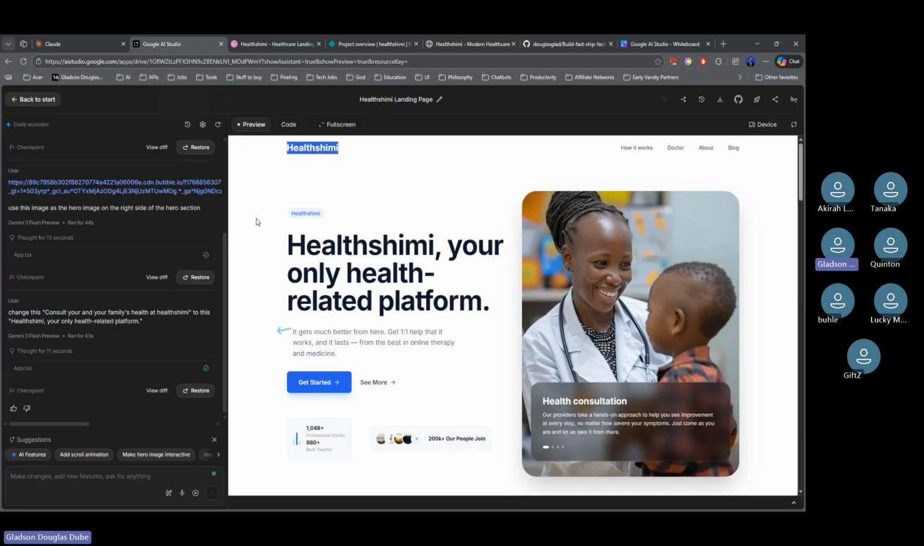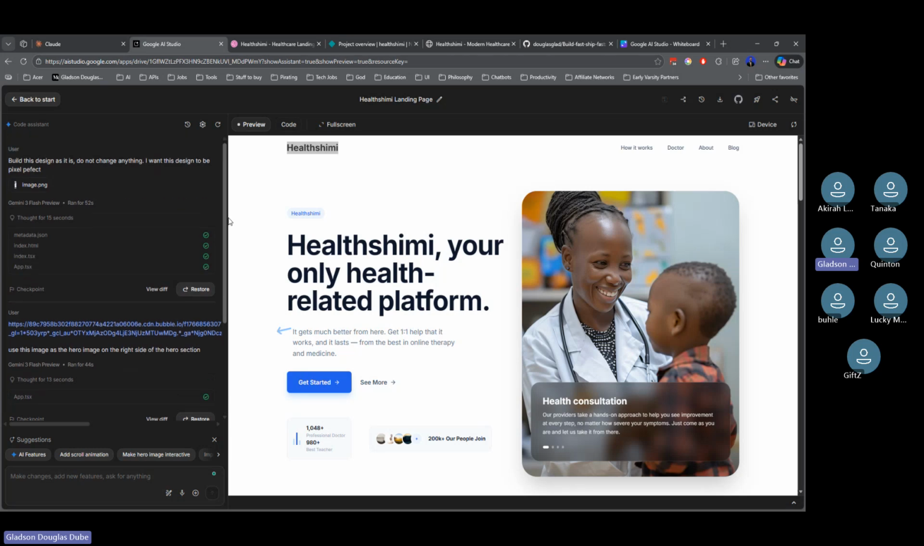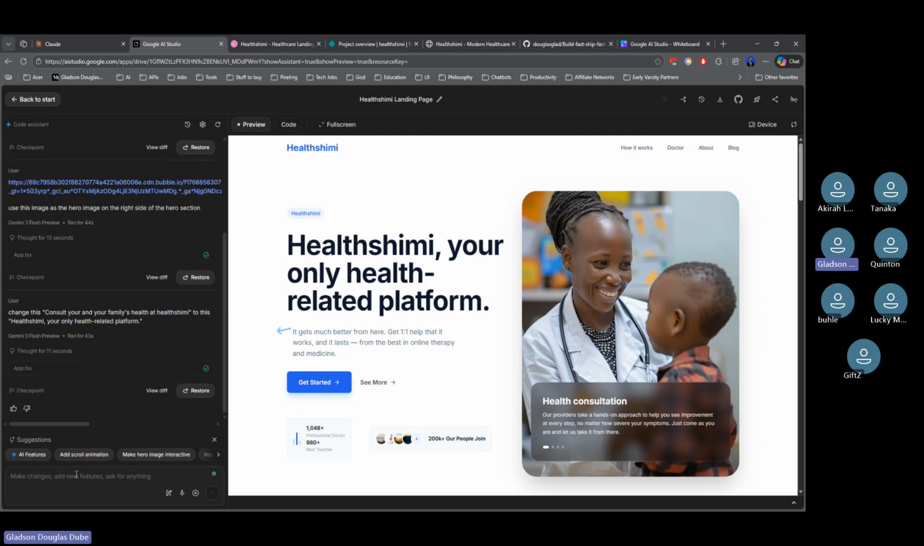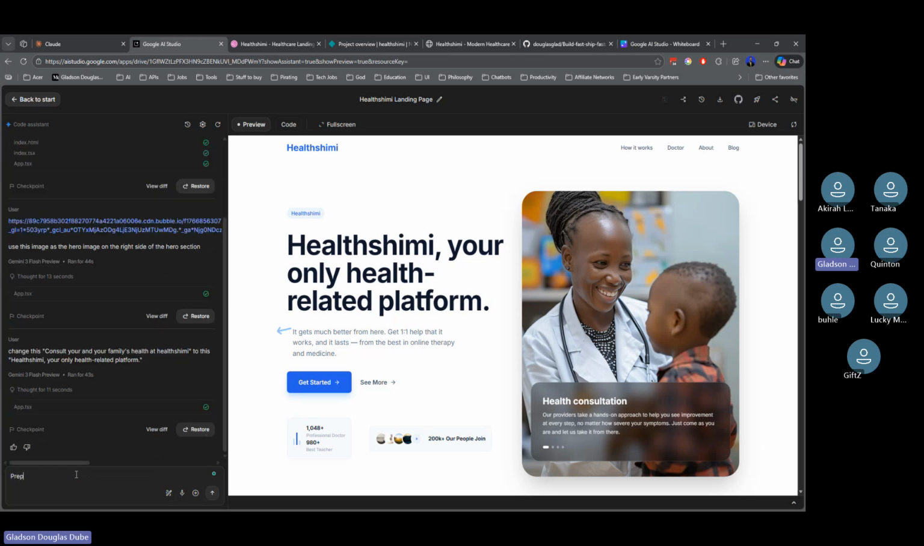So the mistake we did, or the typical mistake that one can do if you're doing this for the first time, is we didn't prepare our files for deployment on Netlify. So what I'll do now, I'm going back to Google AI Studio and telling it to prepare the files for deployment on Netlify.